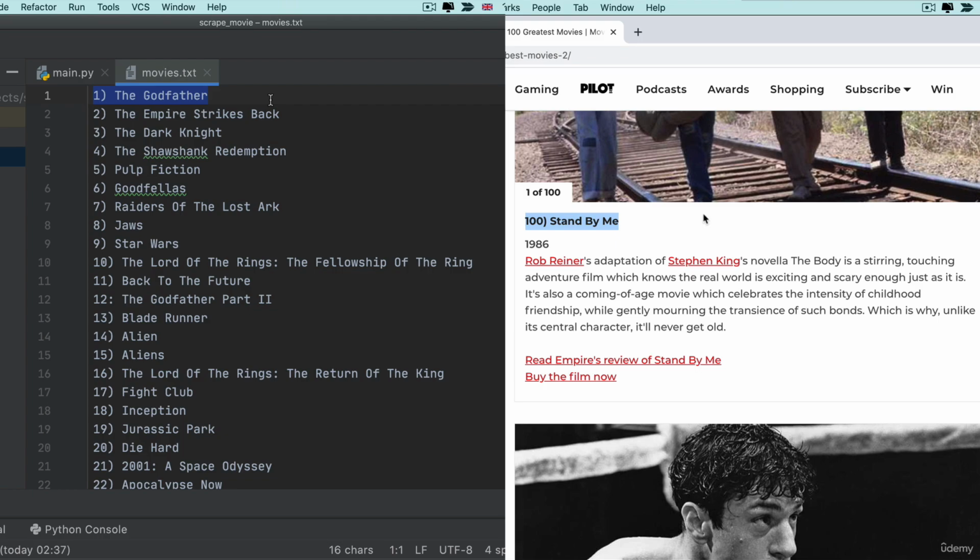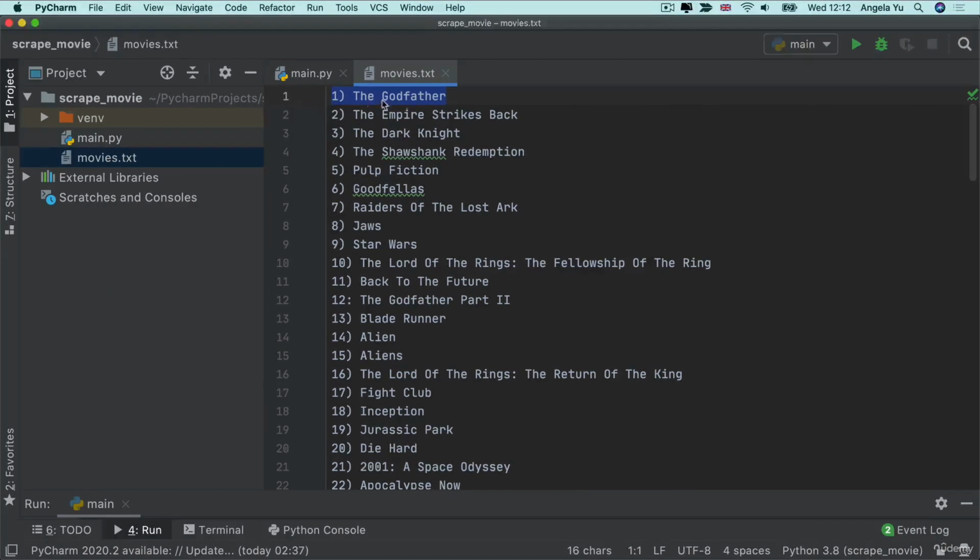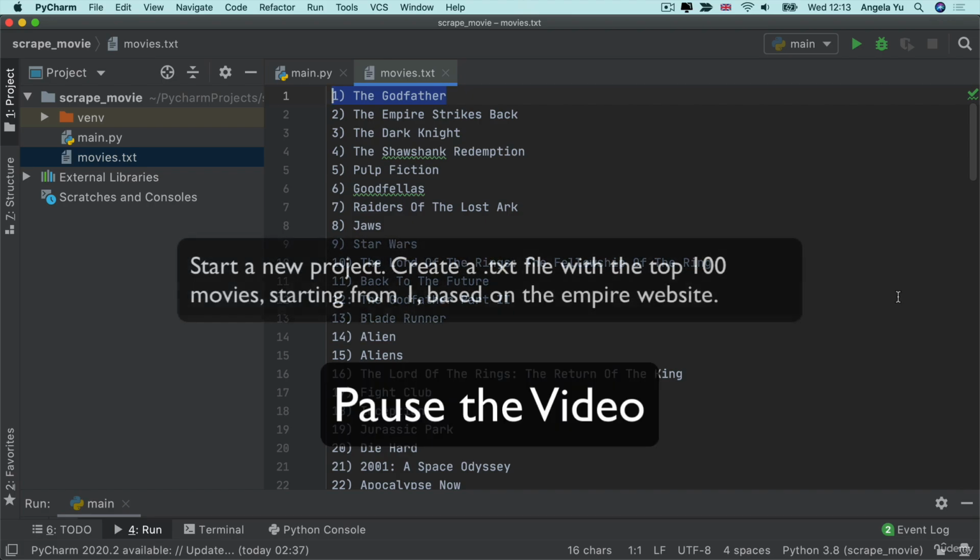And because the listing starts from 100, you'll have to figure out how to flip it the other way so that you get it starting from 1. But essentially, this is the goal, and this is the project for today. You're going to have to use what you learned about web scraping, but also other things that you've learned along the way about Python. Pause the video now and try to complete this challenge.